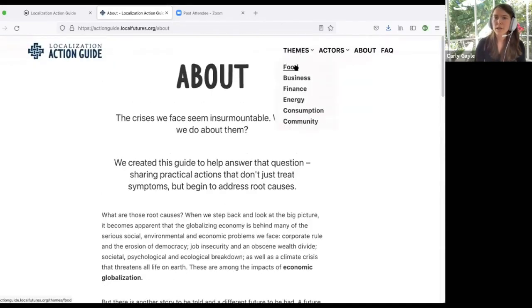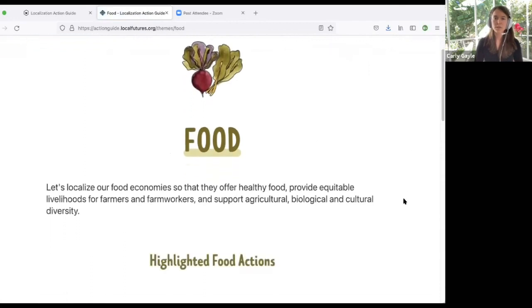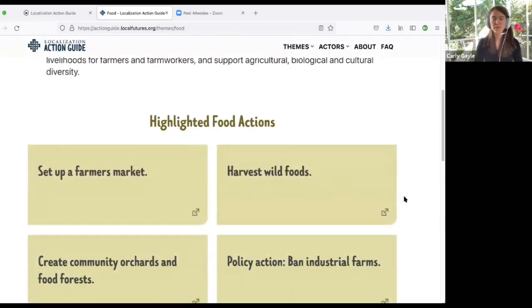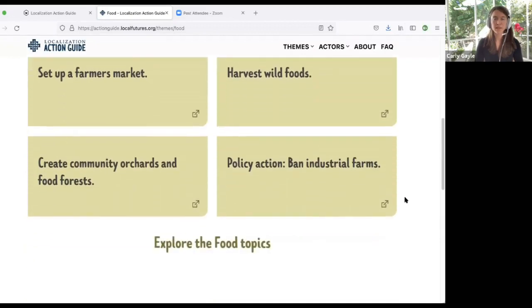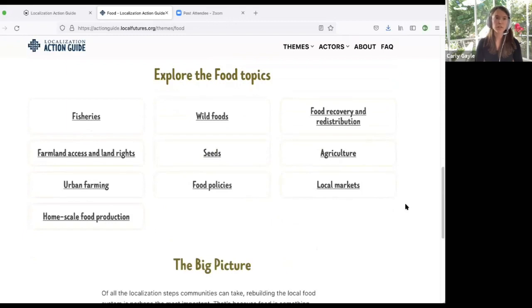Anyway, back up to the themes menu. Let's take a look at food. Each of our 6 theme pages starts with a quick introductory paragraph. Like the home page, we then have a list of randomly selected example actions, and then a list of topics related to food that we will go into greater detail. I'll come back to these.